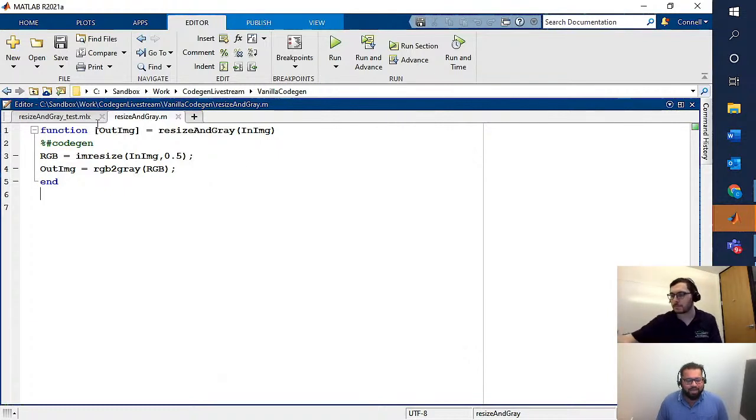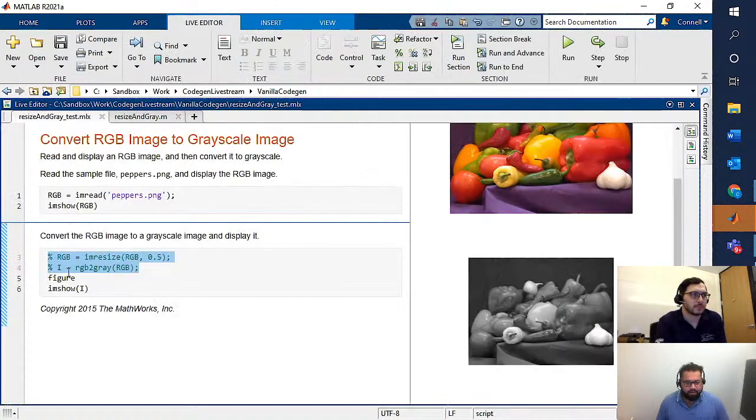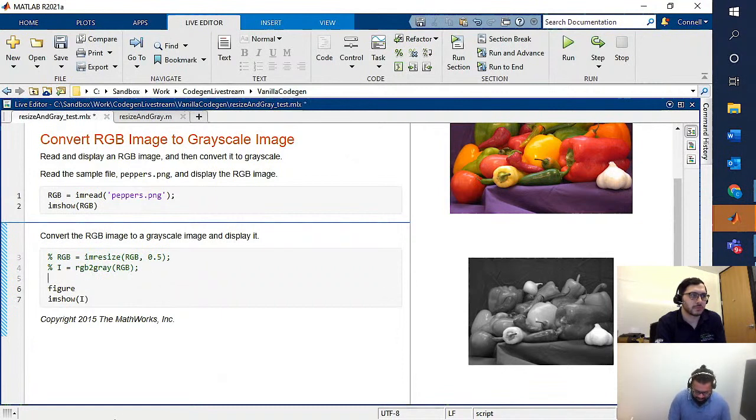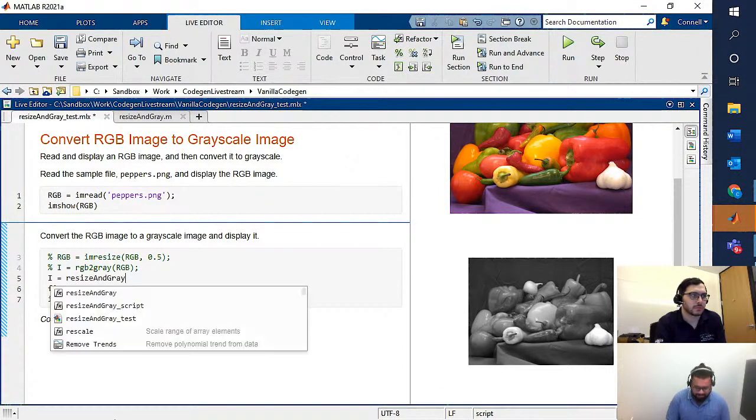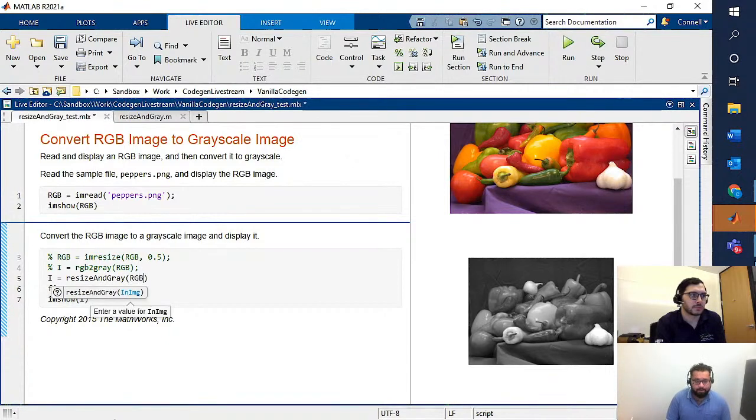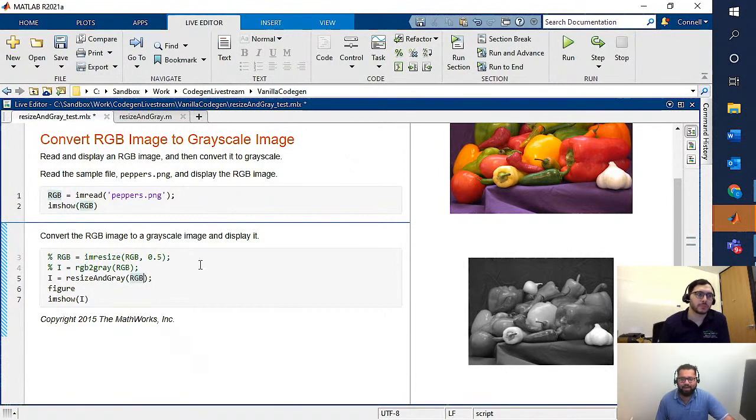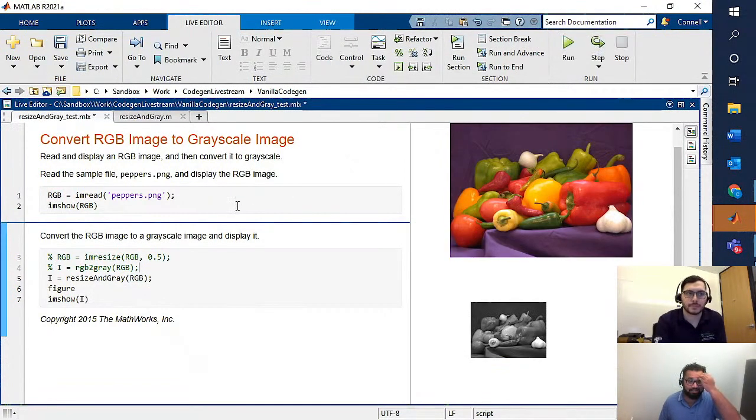Okay, so let me go back into that script that I have, and now that I've commented these two lines of code out, I'm just going to make a call to that function in here. So let's do I equals resizeIngray of RGB, and if I go ahead and run this section now, you'll see that it actually does the same thing, which is great.